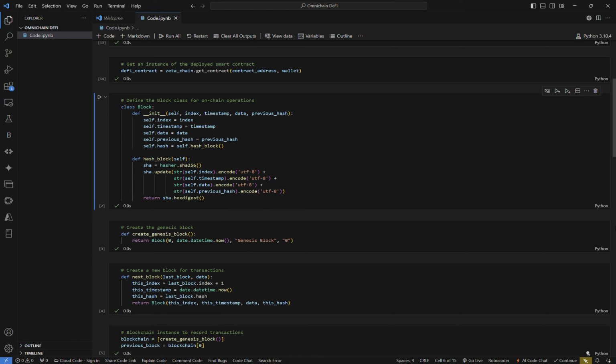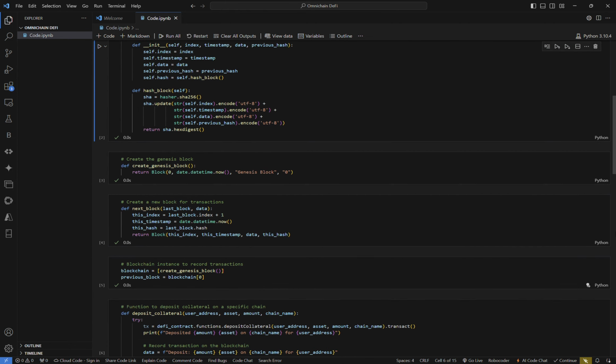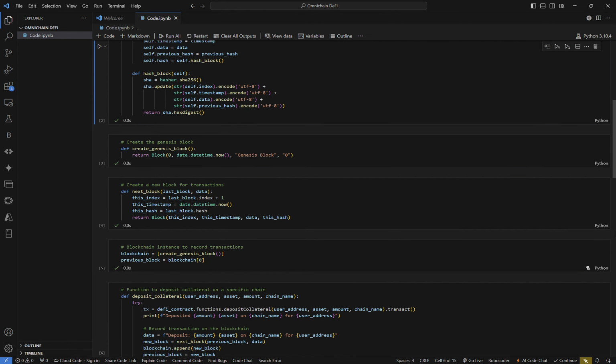The hash block method creates a unique hash for the block by concatenating the block's content and hashing it using SHA-256. In the Genesis block, it creates the first block in the blockchain, known as the Genesis block. The Genesis block has an index of 0, a timestamp, and arbitrary data, "Genesis Block", with a previous hash of 0.